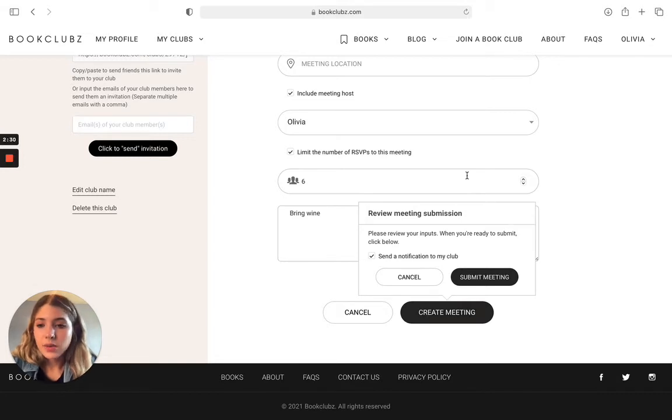Once you've done so, the default setting is to send a notification to your club. This will send an app notification as well as an email. And in the email, it'll have all of the information about your club. So what book is attached, what time, the meeting link, also any notes that you've left. And it'll also have an RSVP option where your members can RSVP through the email. And it will also have a calendar invite where they can integrate the meeting into their calendar.